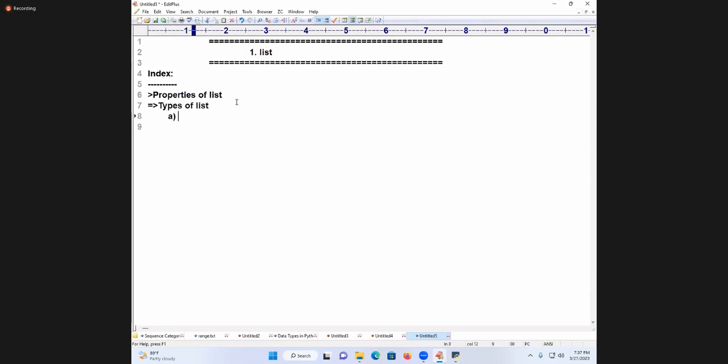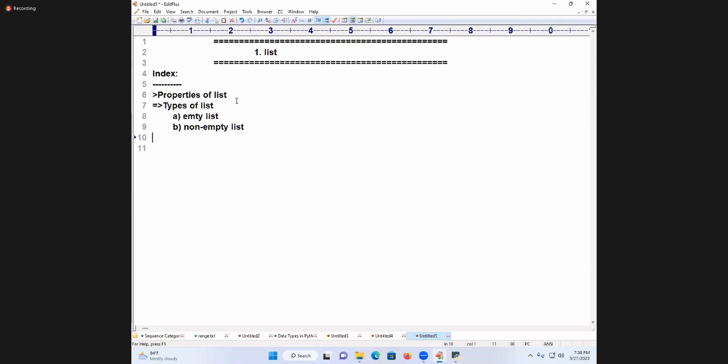Types of list. There I will talk about empty list. B, I will talk about non-empty list. Next, I will talk about operations on list. Next, I am talking about what? Predefined functions in list. There I am going to talk about so many number of functions. So much of library I will explain. To enter into the real time, we must have what?